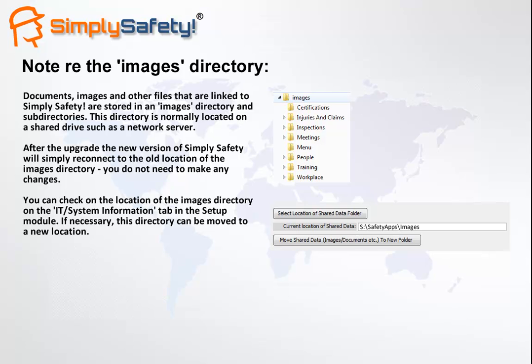Documents, images, and other files that are linked to Simply Safety are stored in an Images directory and subdirectories. This directory is normally located on a shared drive, such as a network server. After the upgrade, the new version of Simply Safety will simply reconnect to the old location of the Images directory. You do not need to make any changes. You can check on the location of the Images directory on the IT System Information tab in the Setup module. If necessary, this directory can be moved to a new location.